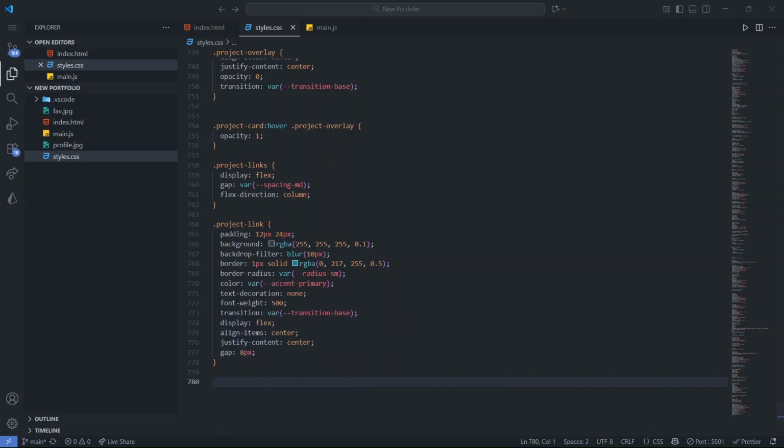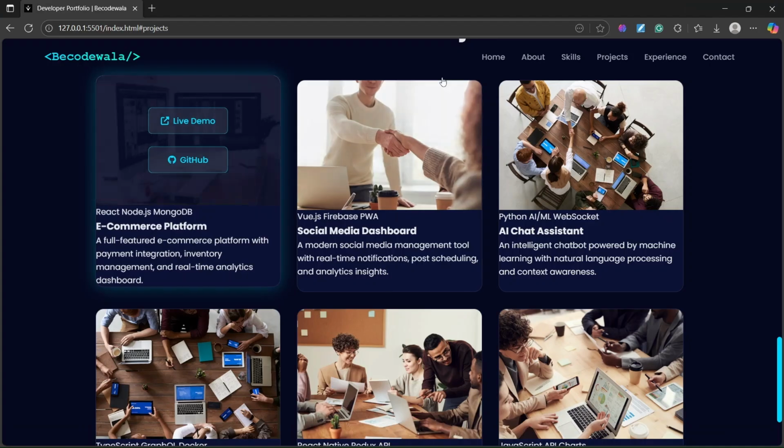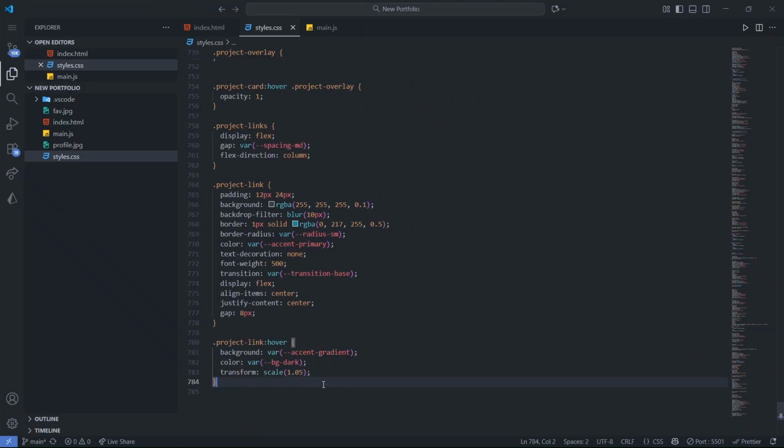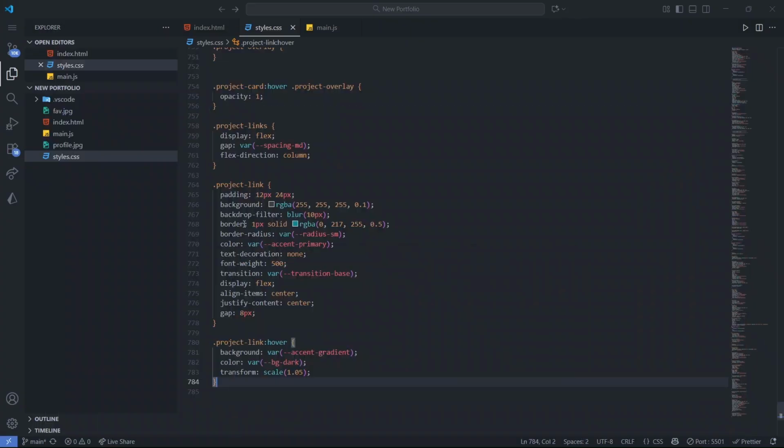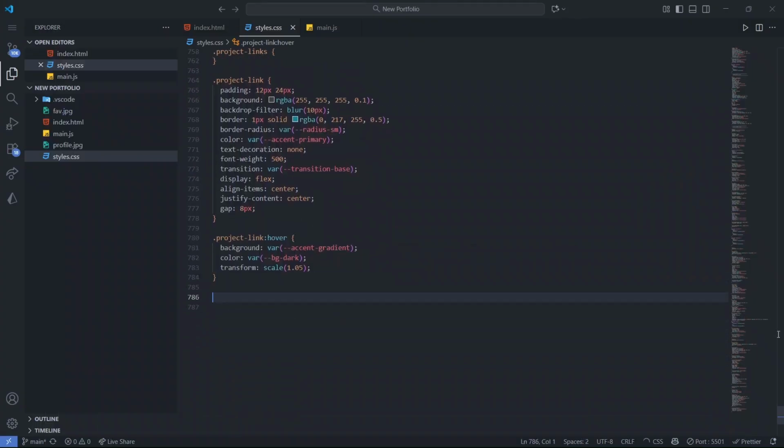Now when we hover on project links, what should happen? Initially it is not showing any hovering effect. So when we hover, the background color should change to this, the color of the text should change to this, and then scale 1.1. See the background color, see now it is changing. So this is the thing that we have added.